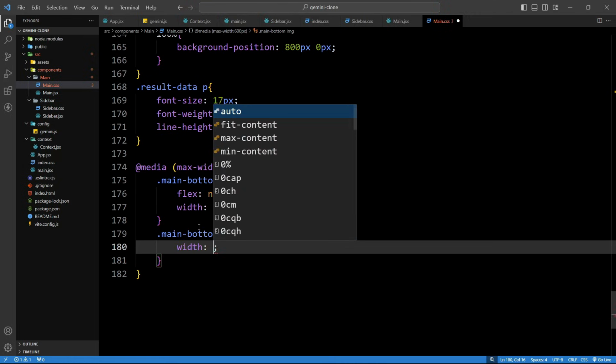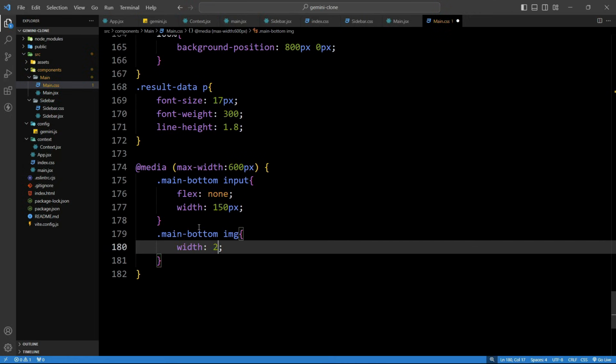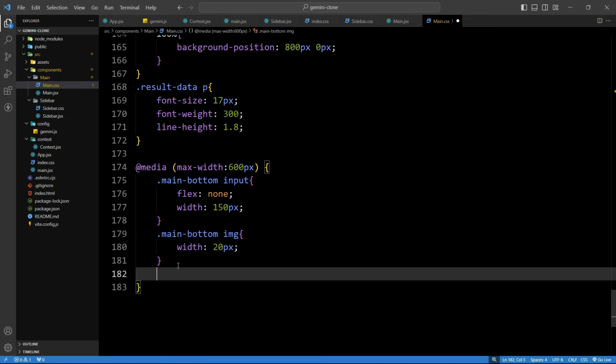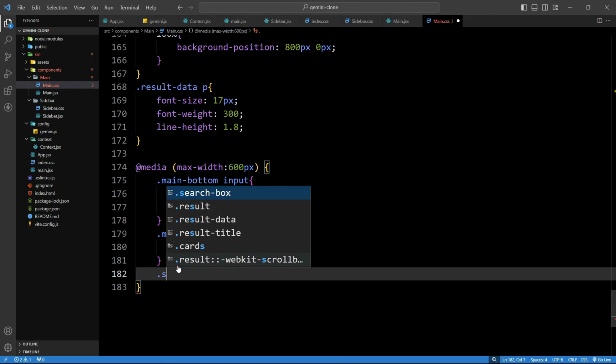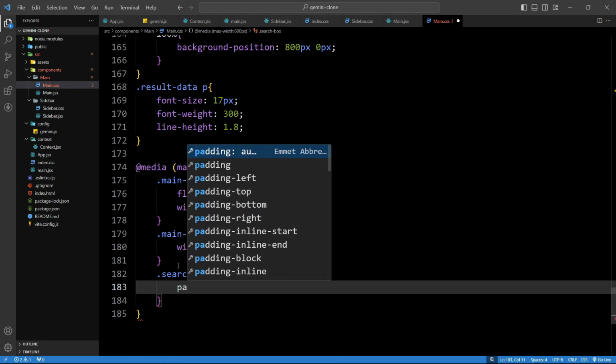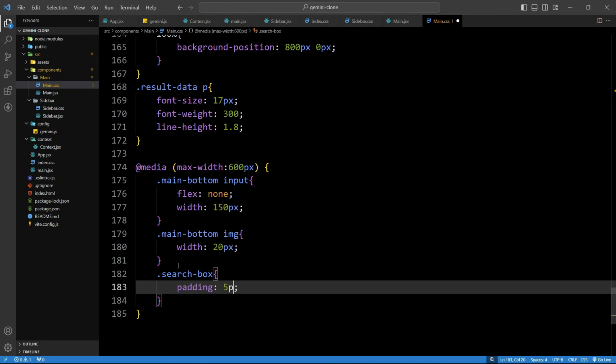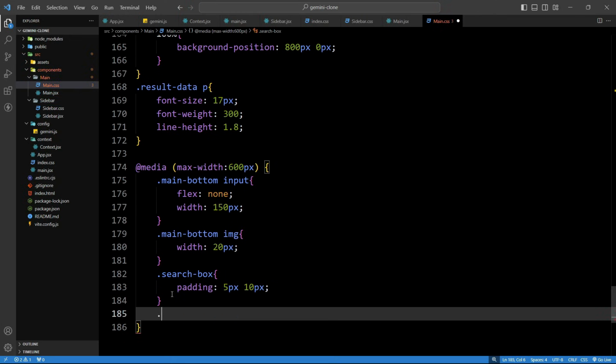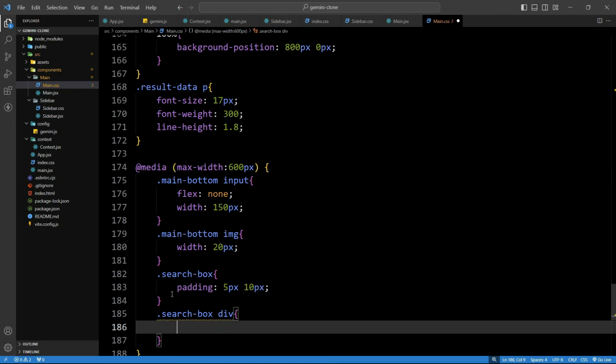After that, we will add one class name main bottom, then img tag. For this image we will define the width 20 pixel. Then we will add the class name .search box, and here we will provide padding 5 pixel and 10 pixel, and at the end we will add .search box div, and here we will provide the gap of 5 pixel.